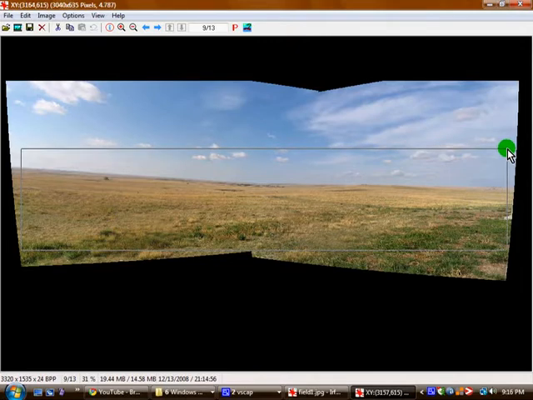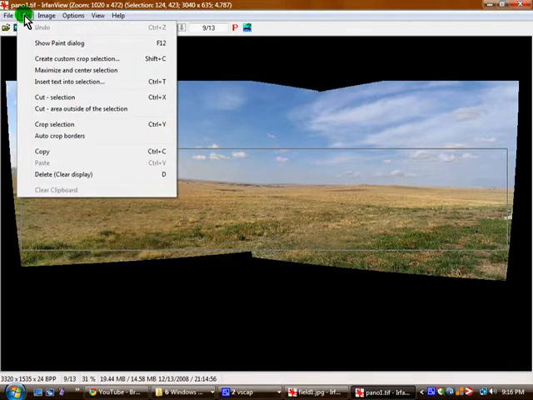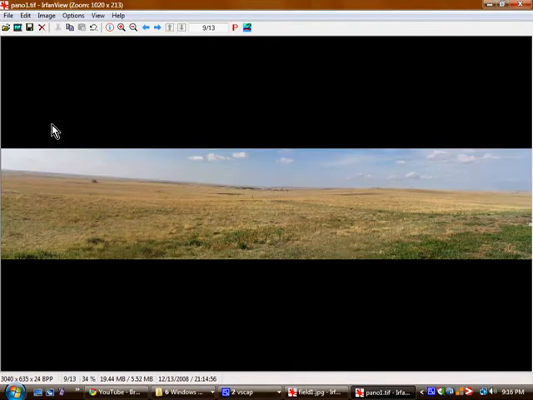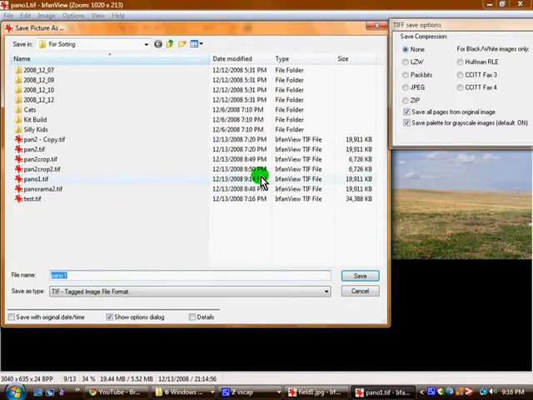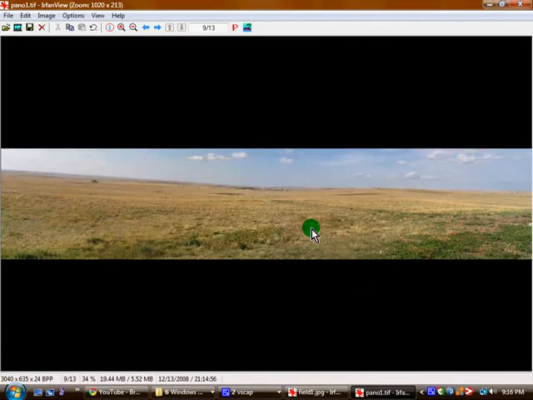Okay, edit, crop selection. I'm going to save it as a TIFF. And I was messing around with this before. I'll call this first one Pan 2 crop. I'll just replace it. Now this isn't quite big enough for the panorama that I'm looking for. I actually want this to be bigger.